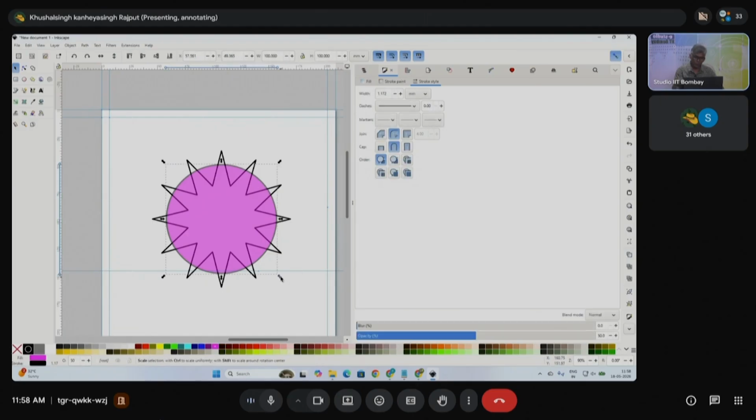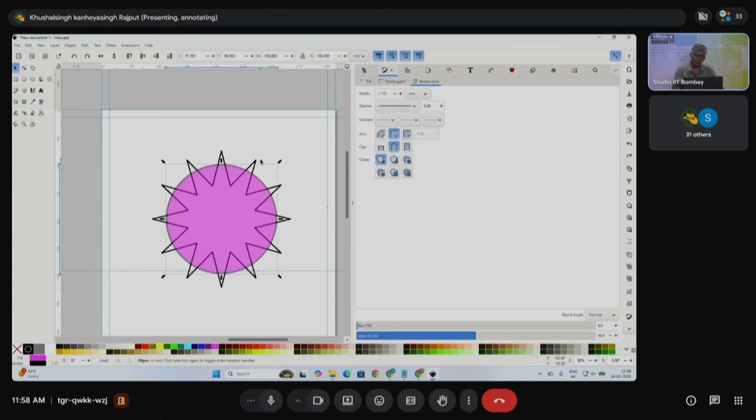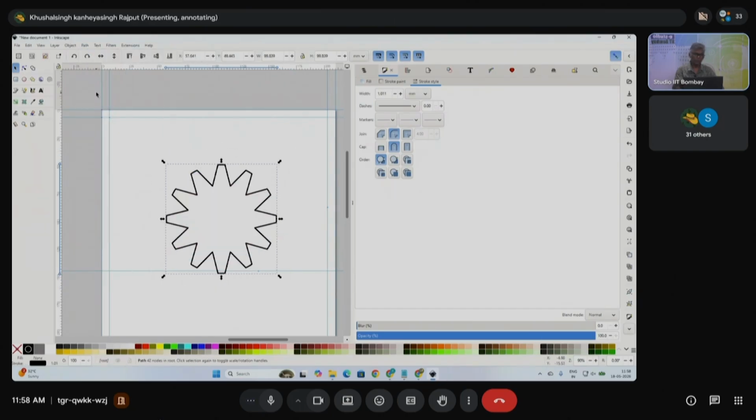So now I will make it this much, it is okay, or let it be. Now select this and select the star. Both objects are now selected, and now click on the path and click on intersection. When you click on intersection, you will see the outside area of the star will be cut out.